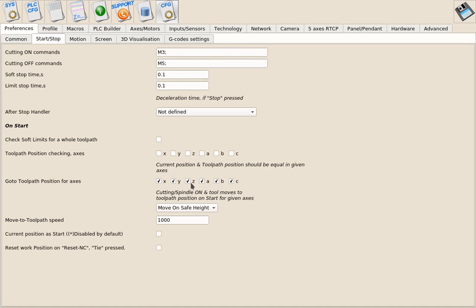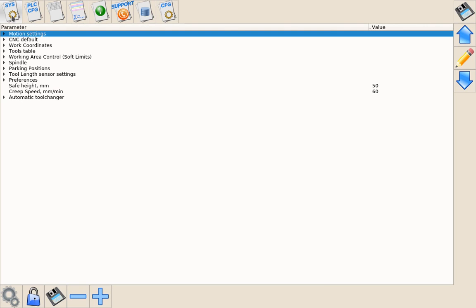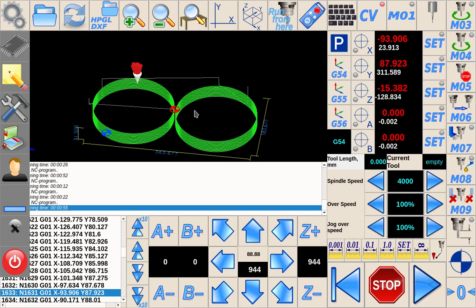Now we have all checkboxes set, and this means that the system will automatically move the tool from the current position. So it automatically moves the red arrow to the white cone position and then resumes cutting. Automatically move up, X, Y, then Z, and then resume cutting.